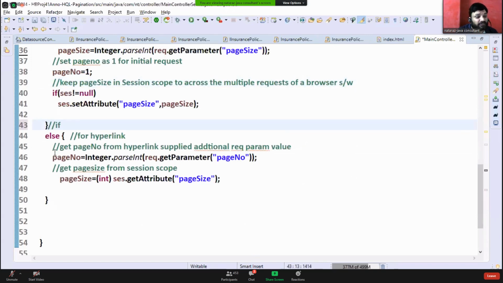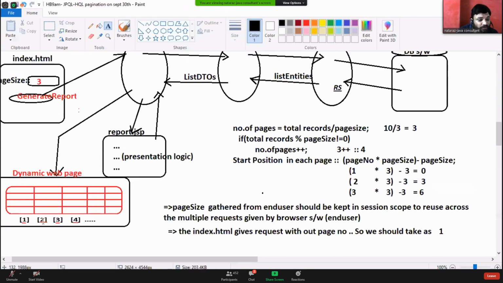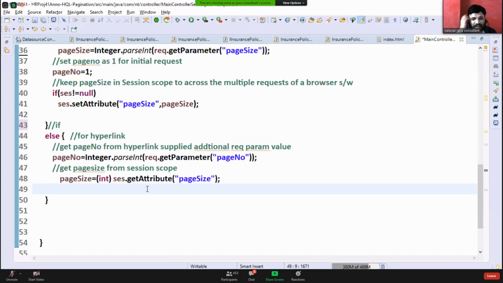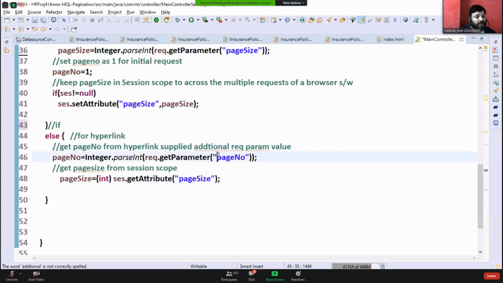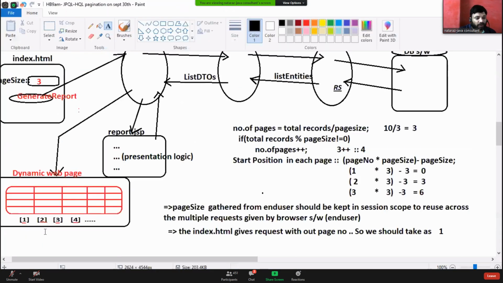Else, if the submit button is not clicked, come on guys. Submit button is clicked. Request will come from what? Hyperlink 1, hyperlink 2, 3, 4. Yeah, when the request comes from a hyperlink, what am I doing? I am reading the page number, because along with the hyperlink, I am going to send one additional request parameter, page number. How? Like this.